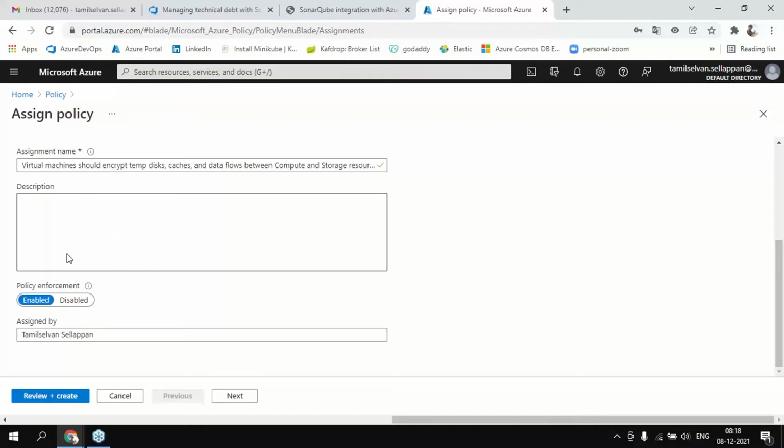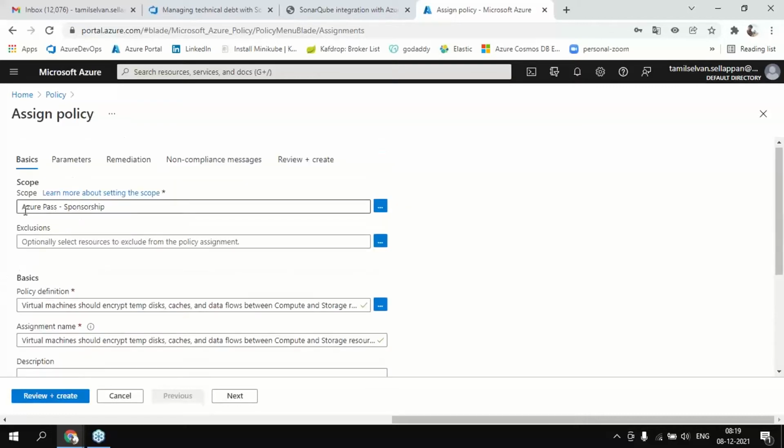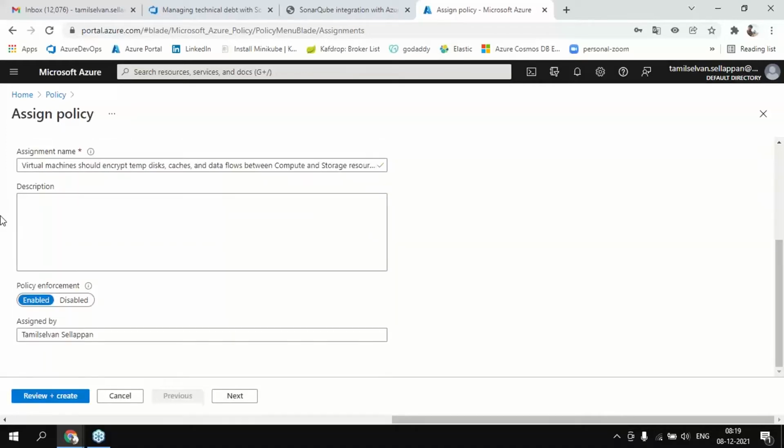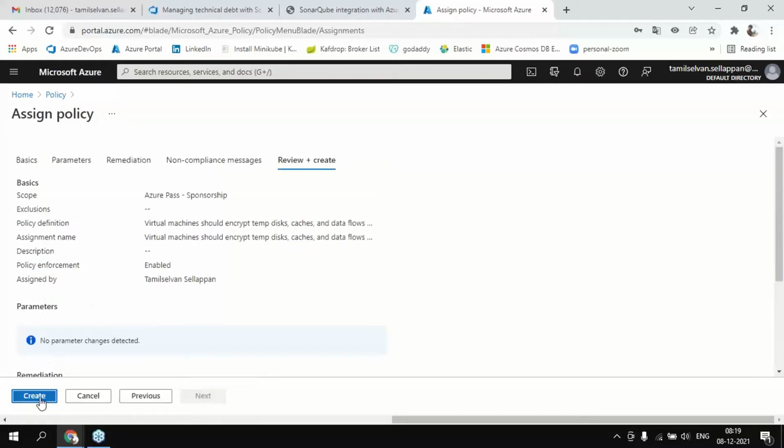So for example, after enabling the policy, if anyone is creating a new virtual machine in this Azure subscription, and the virtual machine is not encrypted, they won't allow you to create it. Whenever you click on create, it will first validate whether it matches all the expectations. In that scenario it will check the policy also, and then it will say the resource creation is denied, so we cannot create it. Okay, so for example I will just create this one.